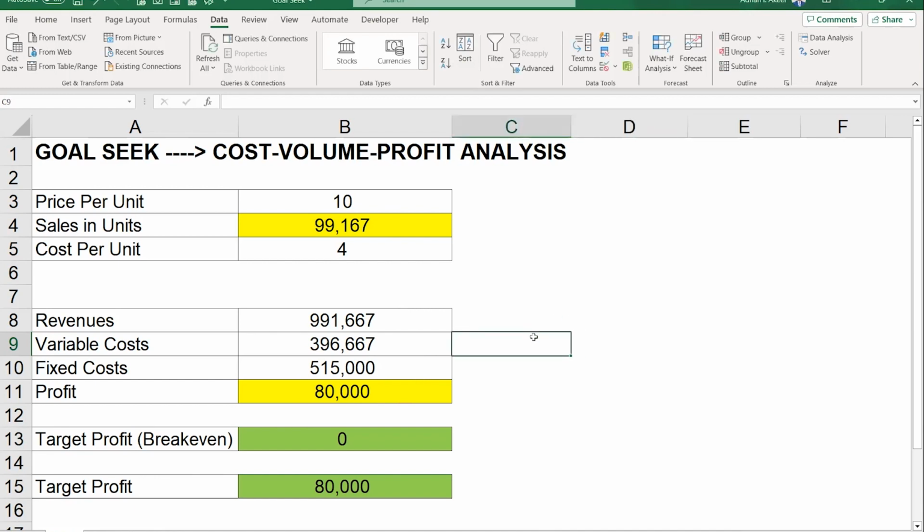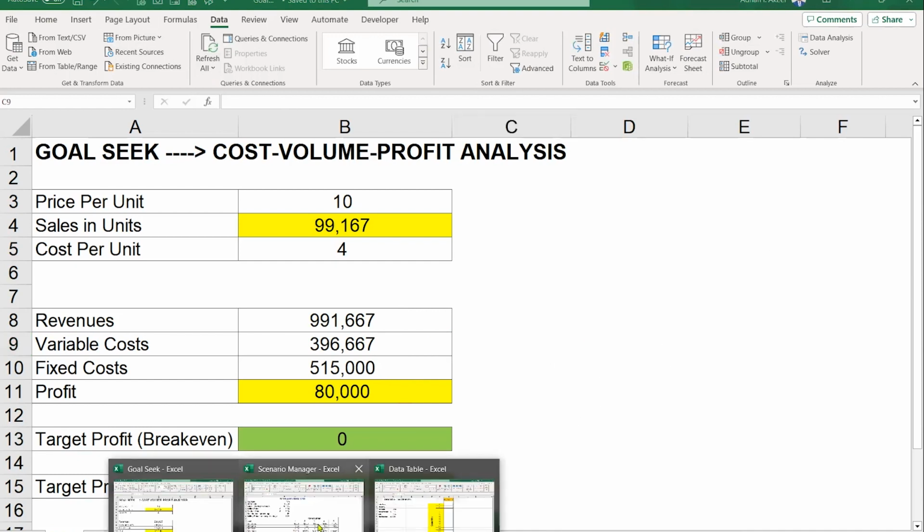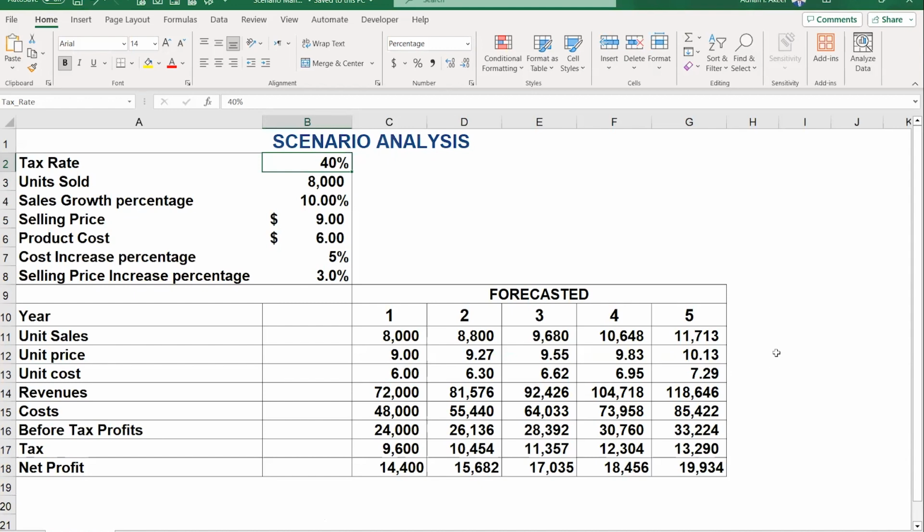Okay, so this was the goal seek. Now I'll be moving on with our second type of what-if analysis, and here we will be moving to the scenario manager. From the name you can tell that I'm basically creating scenarios. Yes, that's right. The scenario manager is mainly useful when I have a model that I would like to run multiple possibilities or iterations on.